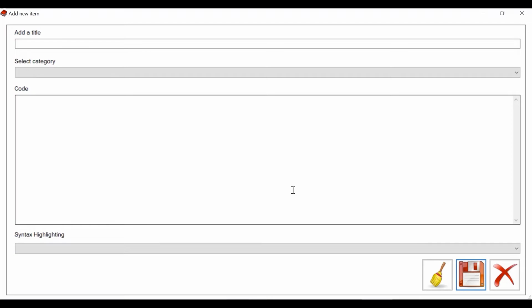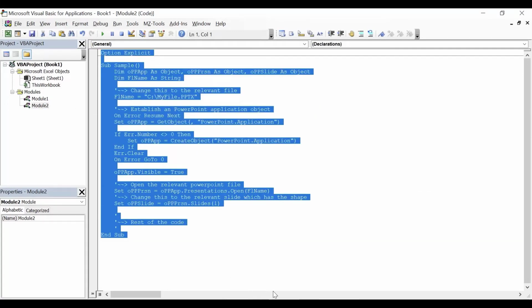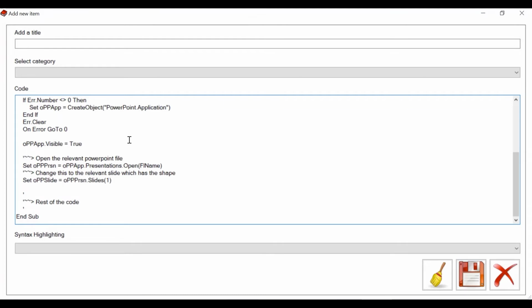And finally, I'll add the last code snippet again from VBA. I'll go to module 2. I will copy this code and I paste it here by pressing Ctrl+V. The category is Excel-VBA. Syntax highlighting I'll choose as VB. This code late binds with PowerPoint and then opens a PowerPoint presentation and finally works with slide number 1. I will name this snippet as late bind with PowerPoint. And then I'll click on save.